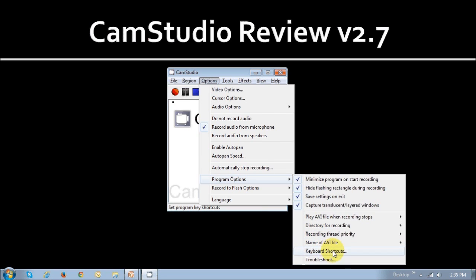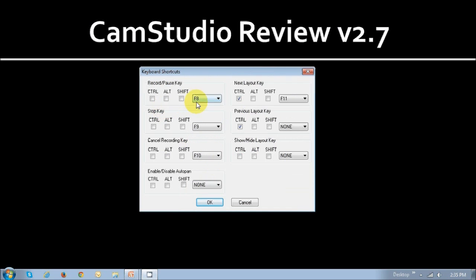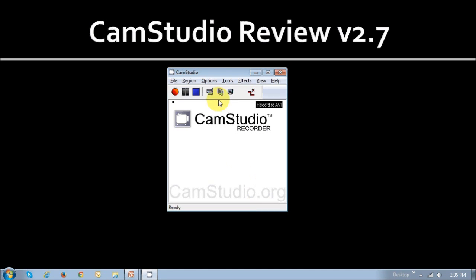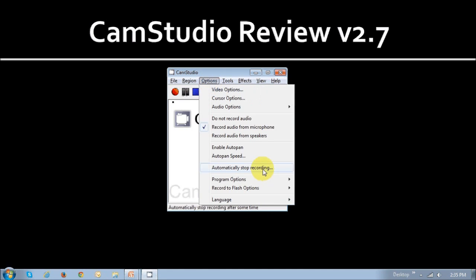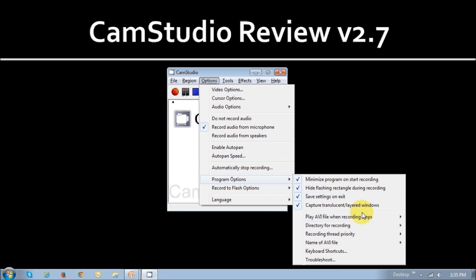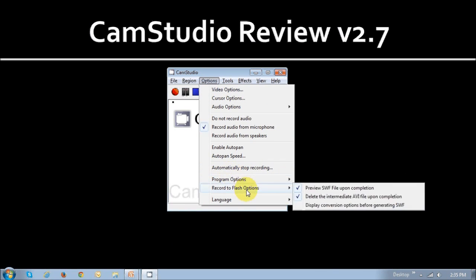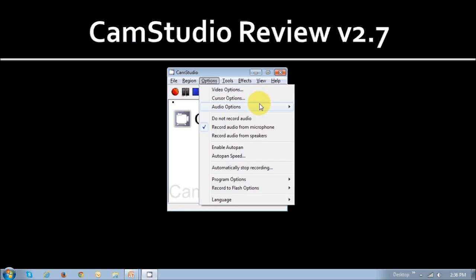Keyboard shortcuts, I'm not going to cover that, but if you do want to create shortcuts, you can do that here, under options, program options. So that's pretty much what I've covered on here. And record, make sure that these two default options are kept checked. And if you do record in SWF, which is Flash, make sure that this one is checked as well. I do not record in Flash format. Like I said, I use AVI.